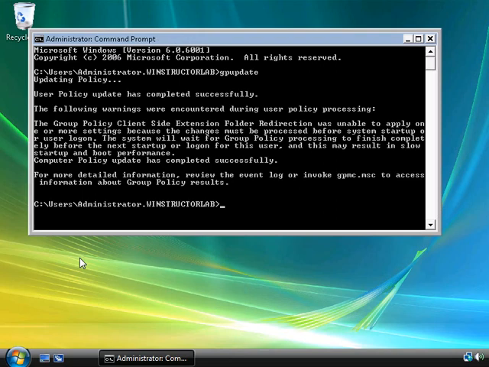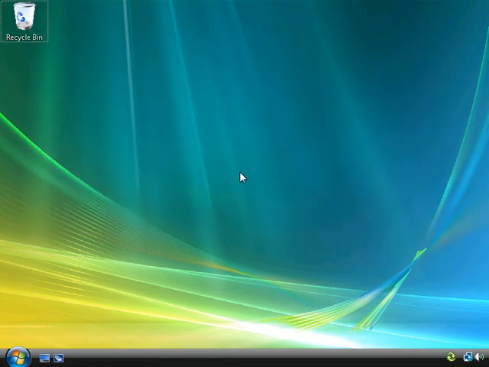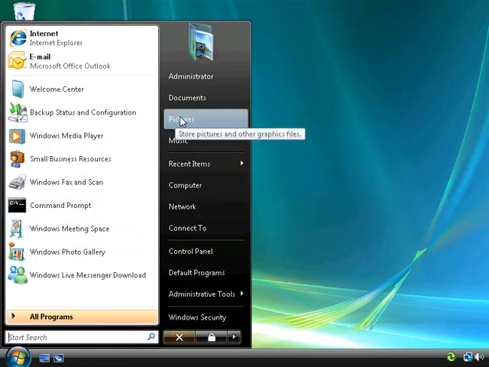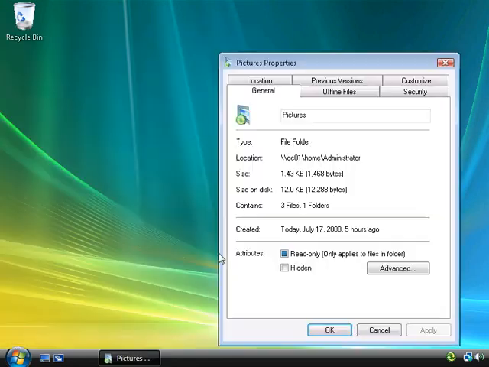Okay, it's done, and it's now asked us to log off since this policy does require some processing to be done before the user logs on. So we'll log off and we'll come back in a moment. Alright, well we've logged off and back on, so let's go and click on Start and we'll right click on any of our 4 redirected folders, let's say the Pictures folder, and we'll select Properties.